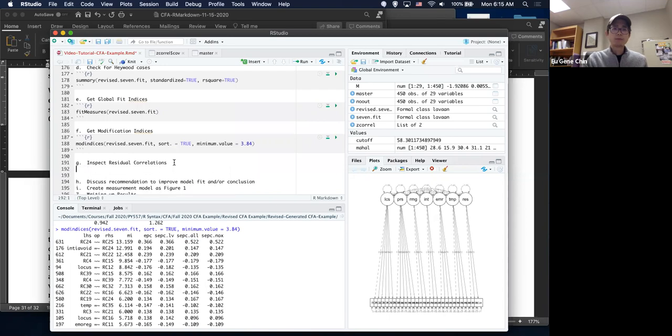Let's take a look at the residual correlations, because if this is true, it means we are currently underestimating the correlation between RC24 and 25 in the variance-covariance matrix. This is because we are currently lacking a correlated error between RC24 and 25. That means that in the standardized residual correlations, we should see a large positive standardized residual correlation between RC24 and 25. Let's see if that is correct.